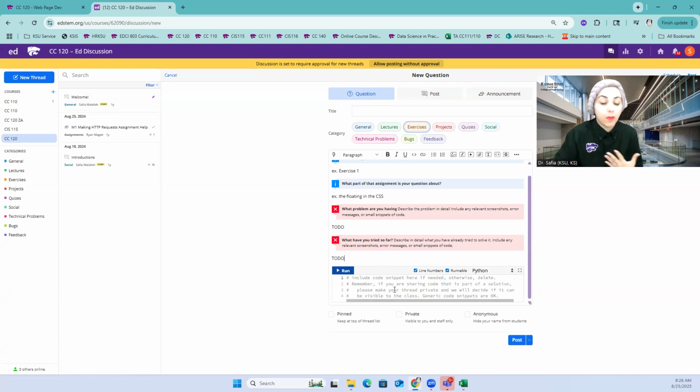There's also one great thing about this platform: you can choose the level of privacy on this page, where you can choose private or you can choose anonymous. Private means only the instructors will be able to see your code, whereas if you choose anonymous, all your classmates will be able to see it as well.